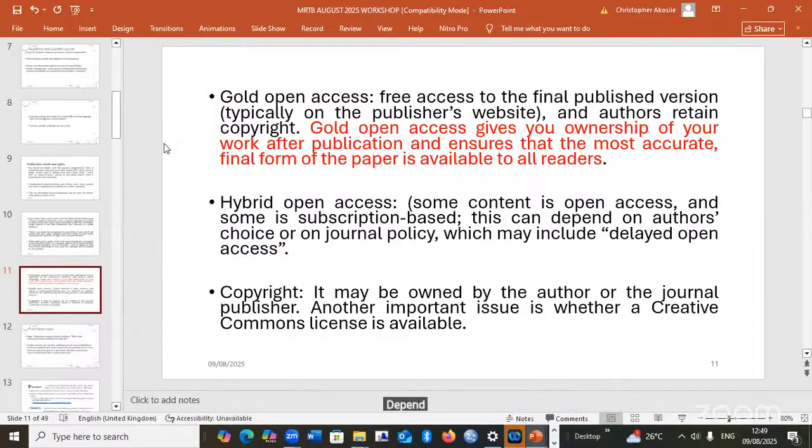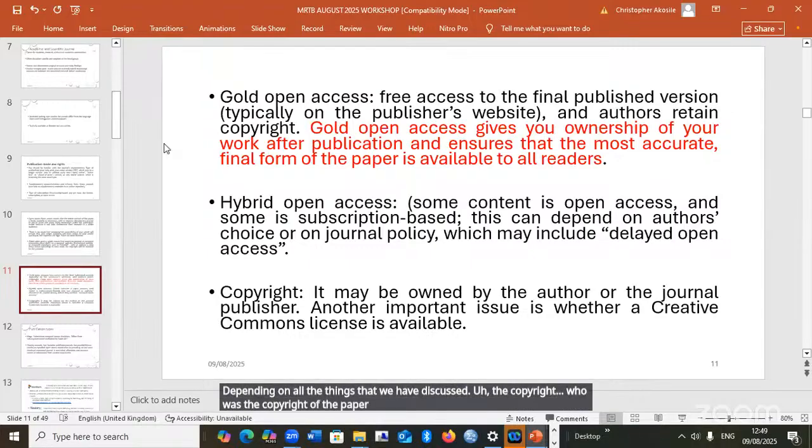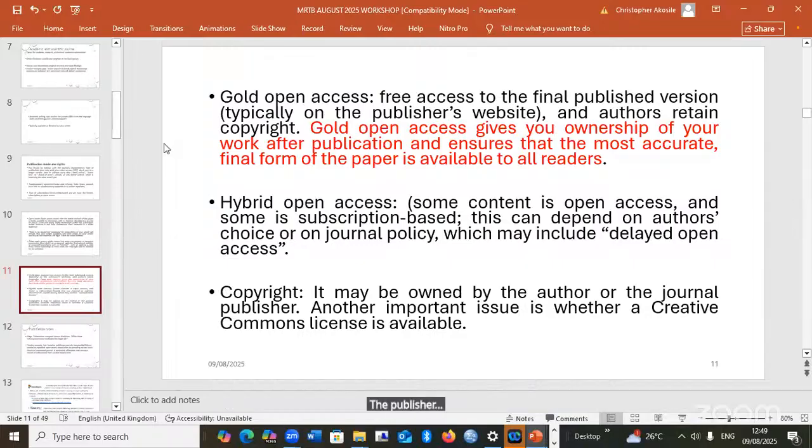Depending on all these things that we have discussed, who owns the copyright of the paper now depends on the publisher and the author. Did you cede your right before publication was agreed on, or did you pay so that the right of the paper becomes yours?